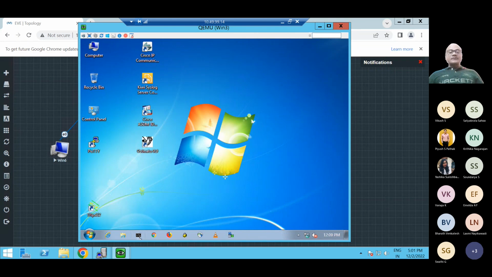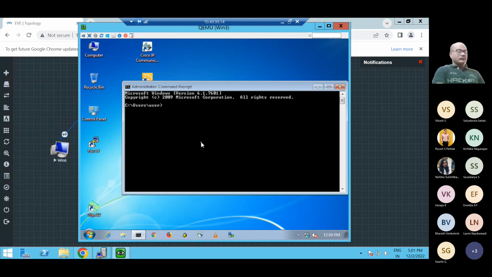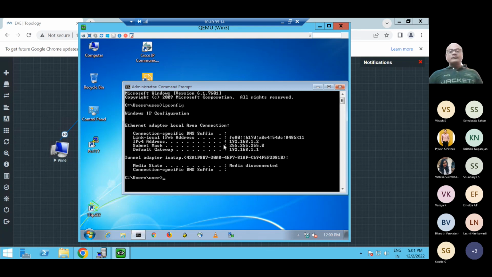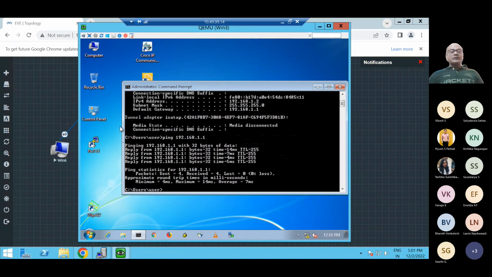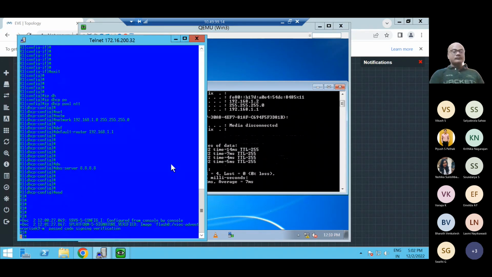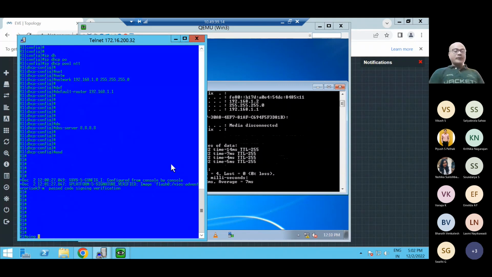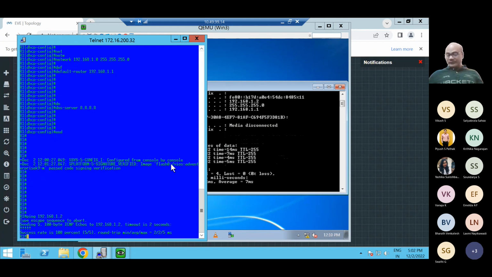Okay, so now this guy must guess the IP address. Got it, guys? Yes. Correct. Ping to the router, 192.168.1.1. We're getting reply, right? Yes. Okay, let's ping from the router. Ping to 192.168.1.2. We're getting reply, right? Yes. Okay.